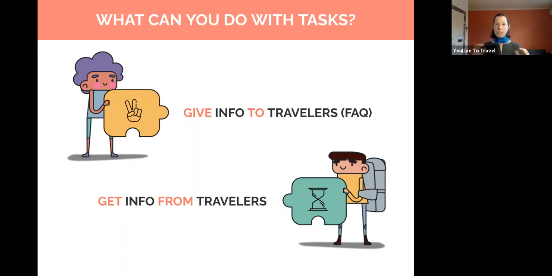So that's the two things, like when you're thinking about what am I going to use tasks for, those are the two high level areas. And now in the rest of this, we're going to dig into the details of exactly what kinds of information you'll give, what kinds of information you will get from your travelers.